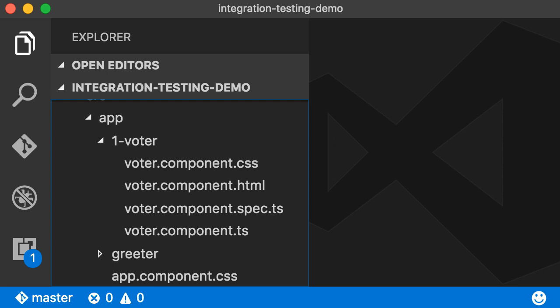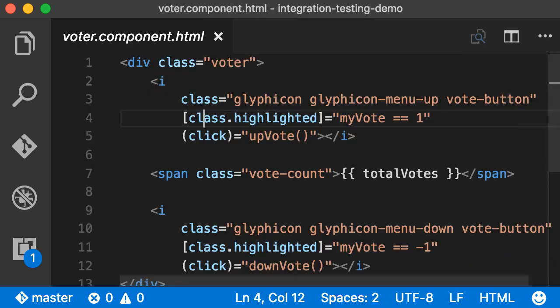All right, now let's write the first integration test for this voter component. So I'm going to go to the template for this component. What are we going to test here? Anywhere we have bindings: property binding, class binding, style binding, or event binding. So here are some examples.